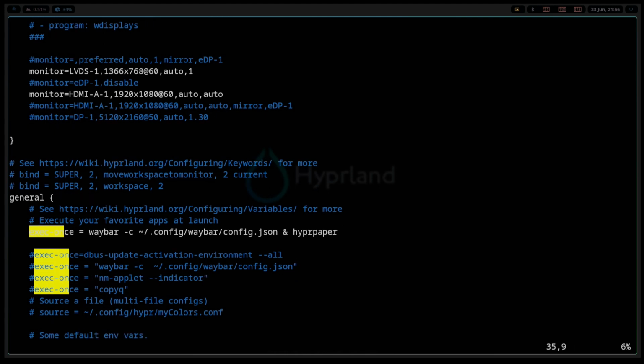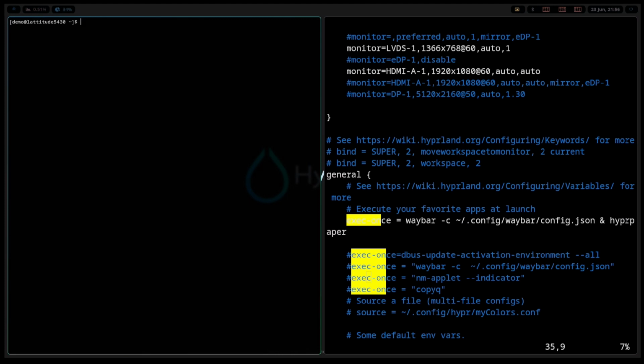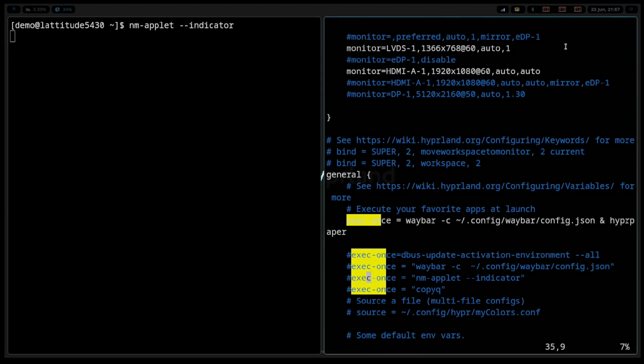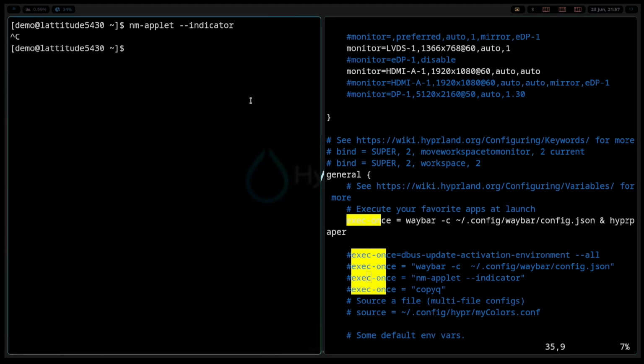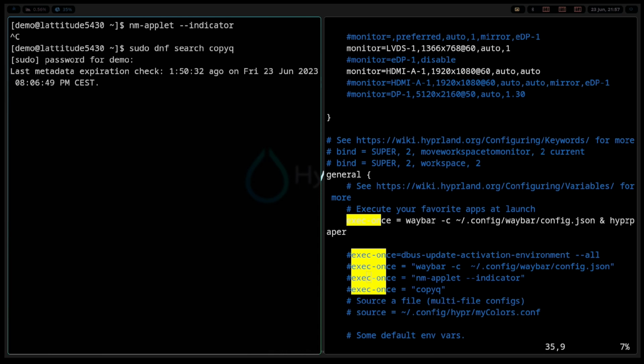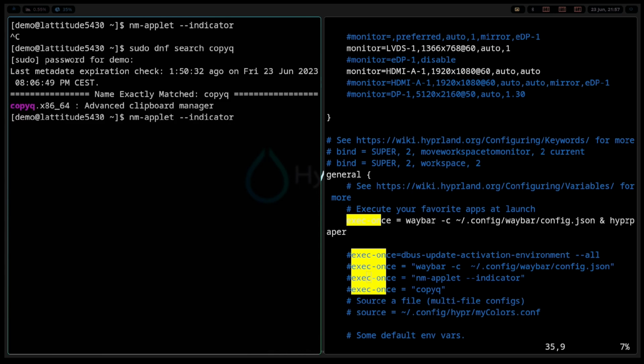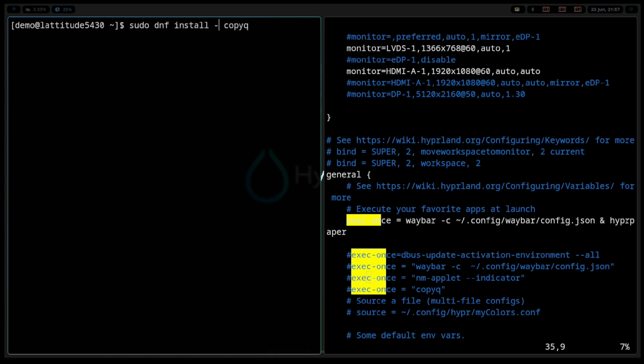Let's now add nm-applet. Is it installed, nm-applet? Yeah, indeed, the indicator pops up nicely here. Should work. CopyQ. I suppose it's not installed, so search for CopyQ. It's a clipboard manager. Oh, yeah, indeed, it's installable. Install it.